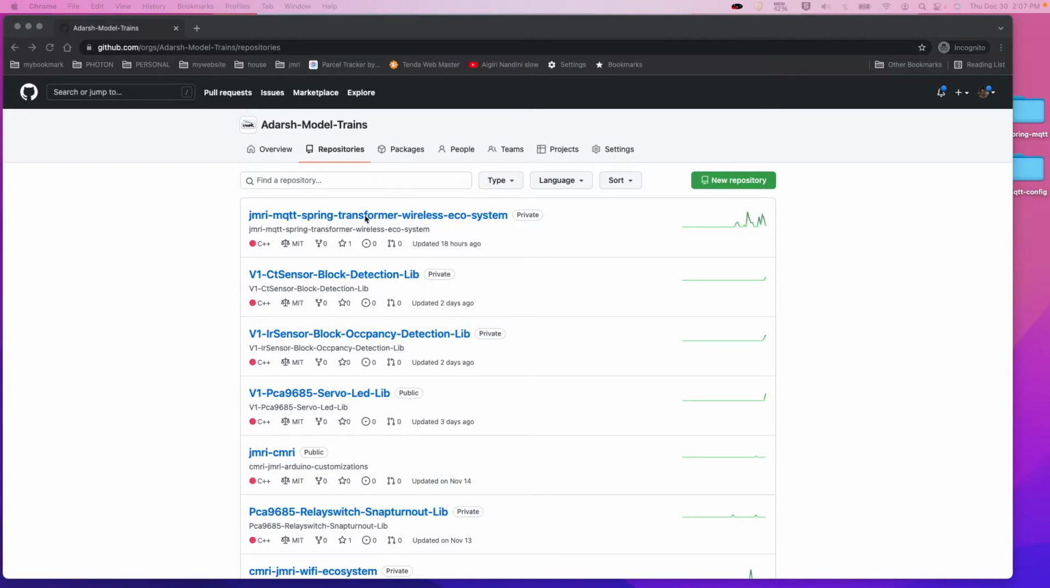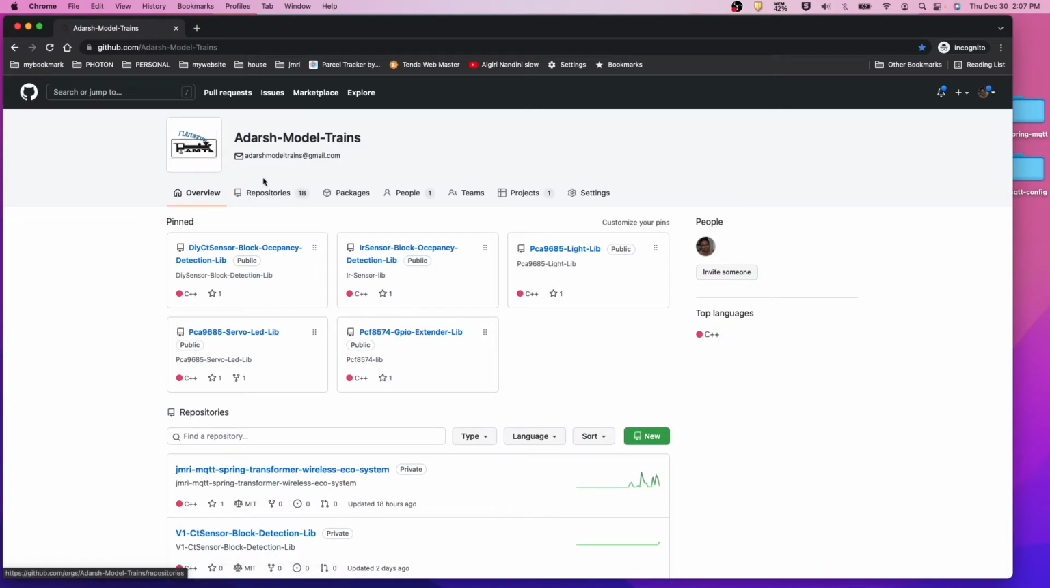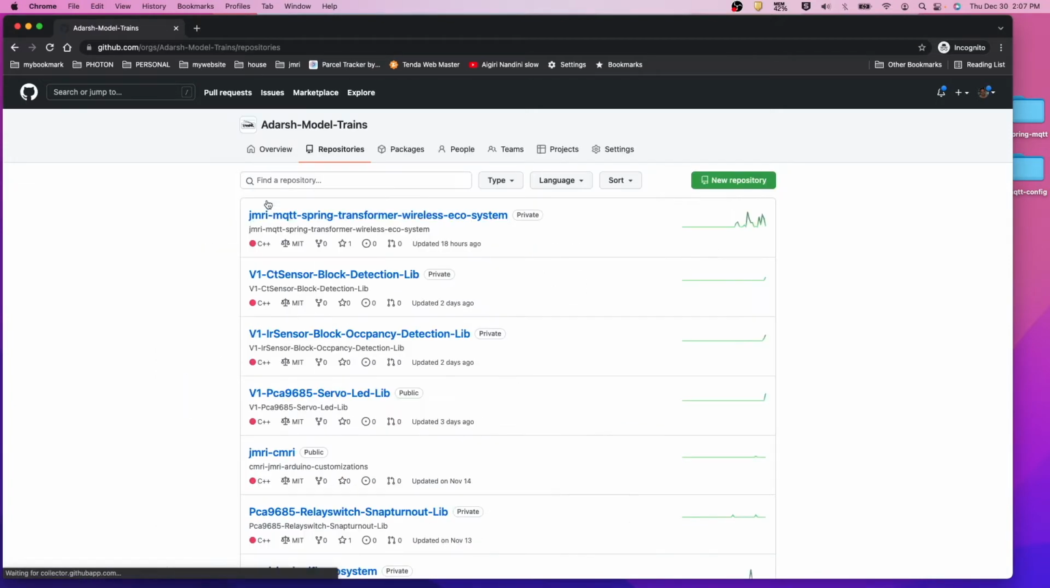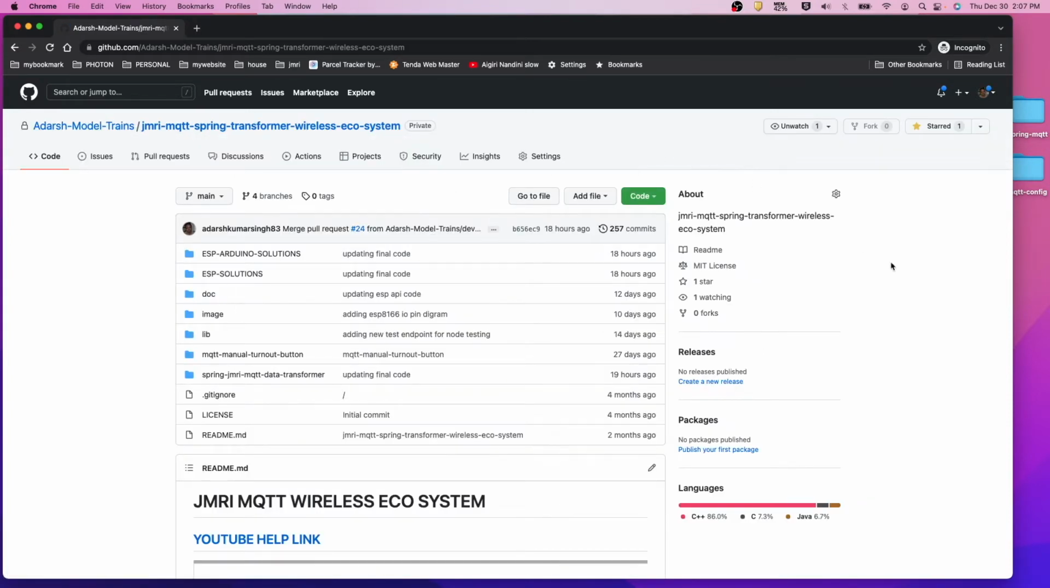So first we will go to github.com/adarsh-model-trains. In the repositories, you will see the JMRI MQTT Spring Transformer wireless ecosystem. It's private, but I'm going to make it public because I'm done with all my testing. There will be no more code changes, but before making it public I'll give a code walkthrough of each and everything because I have done a lot of changes here.